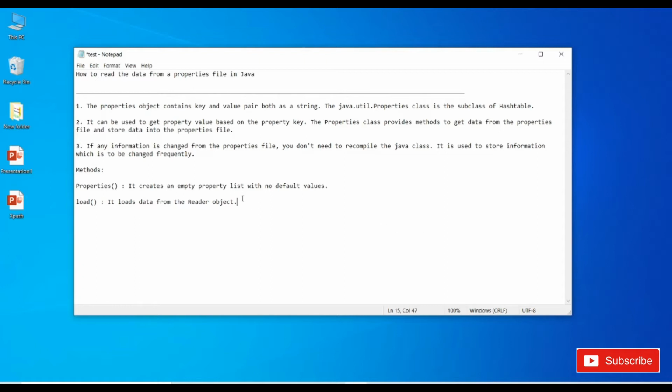These are the two methods that we are going to use to design this property file scenario. We require the Properties constructor, which creates an empty property list with no default values, and load, which is used to load the file input stream. So let's jump into our Eclipse.